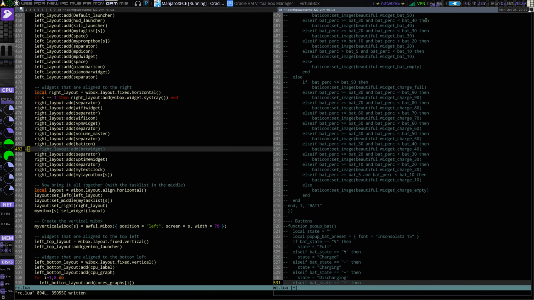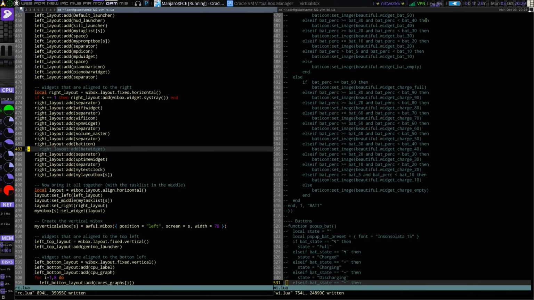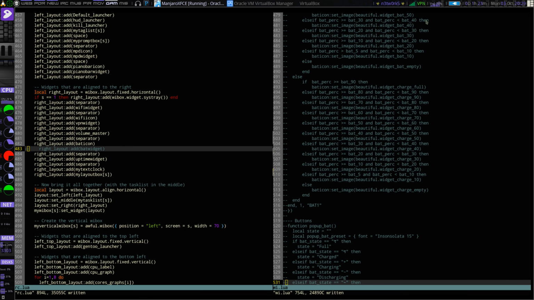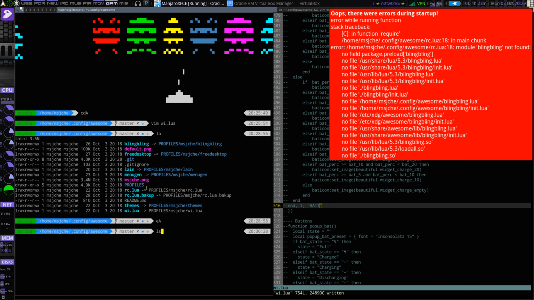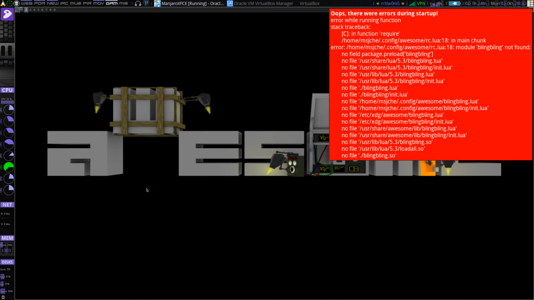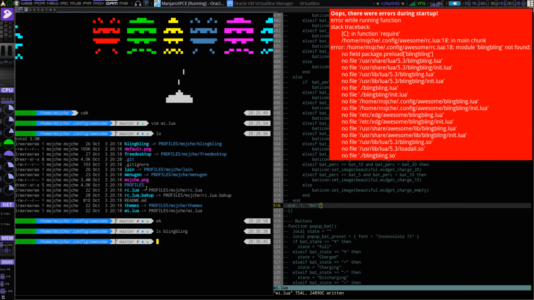Okay, escape, space S, get over here, space S, reload. Okay, still got errors. It doesn't like that bling bling is not found. So sometimes I noticed when you git clone something, ls, yeah, everything inside of bling bling is empty. That's not good.